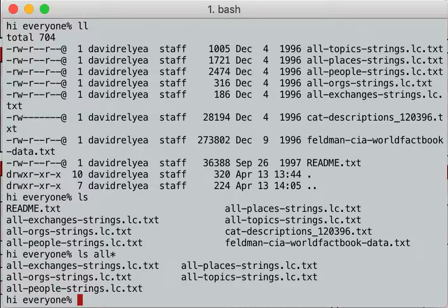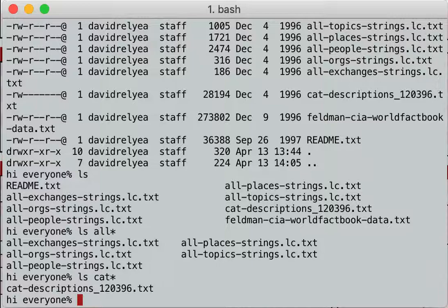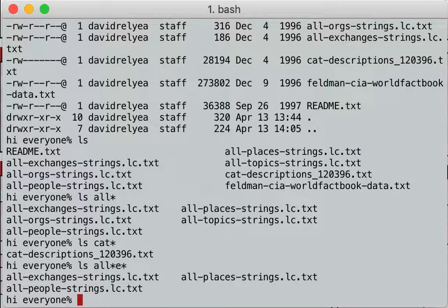If I want to see files that start with cat. Boom, like that. What if I want to see files that start with all and have an E in them somewhere? So what if I want all star, E star? So I have an E in the file name somewhere. So these are files that start with all and have an E somewhere in the file name. Right there, all exchanges strings, people, and places.